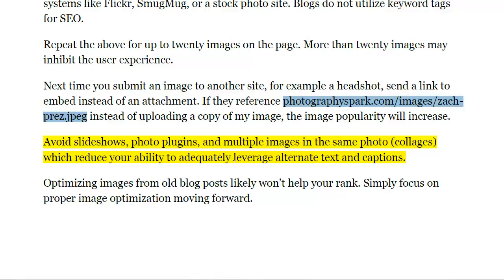Now, the last thing is that it's not going to help you too much to go back to all of your old images from all of your old pages and posts. So I would simply focus on proper image optimization for your future pages, because it'll take more than just cleaning up an image to make you rank well. It's all of the recipes that we're going to talk about, but images are one part of that. And so if you can do that as a part of your regular workflow moving forward, then that's going to help you significantly.